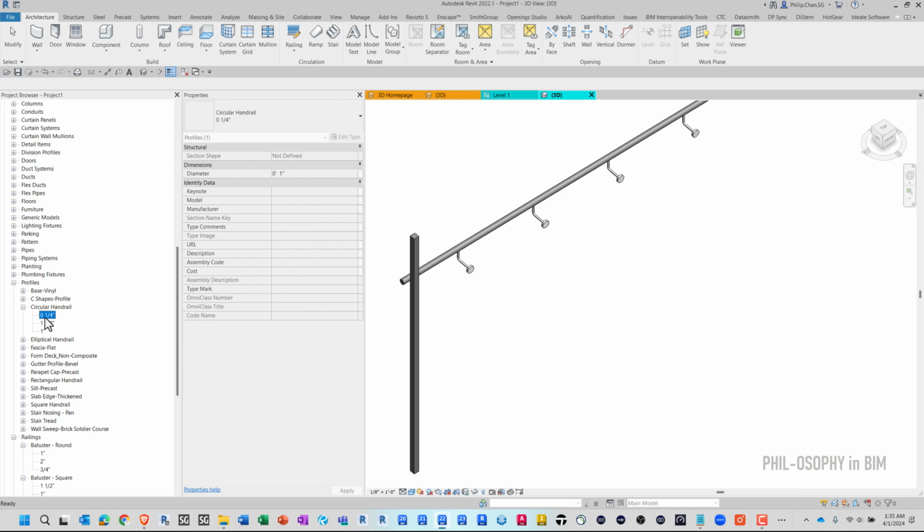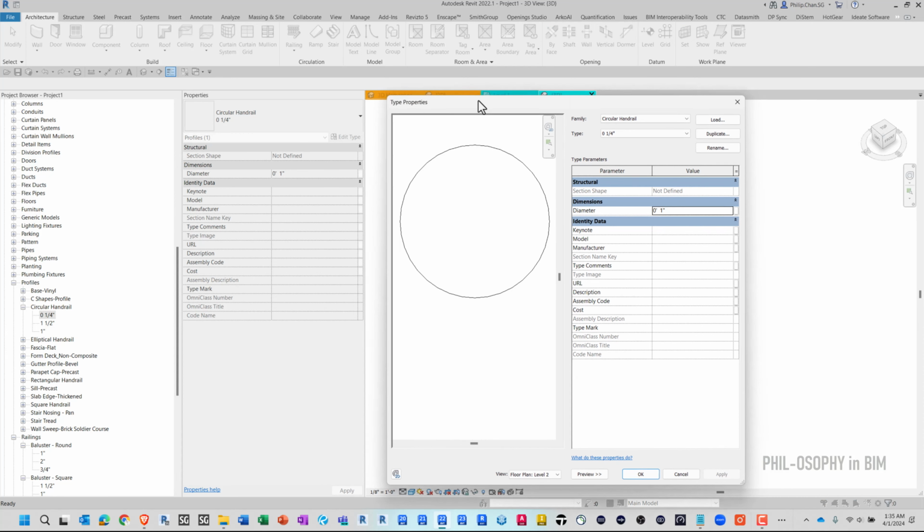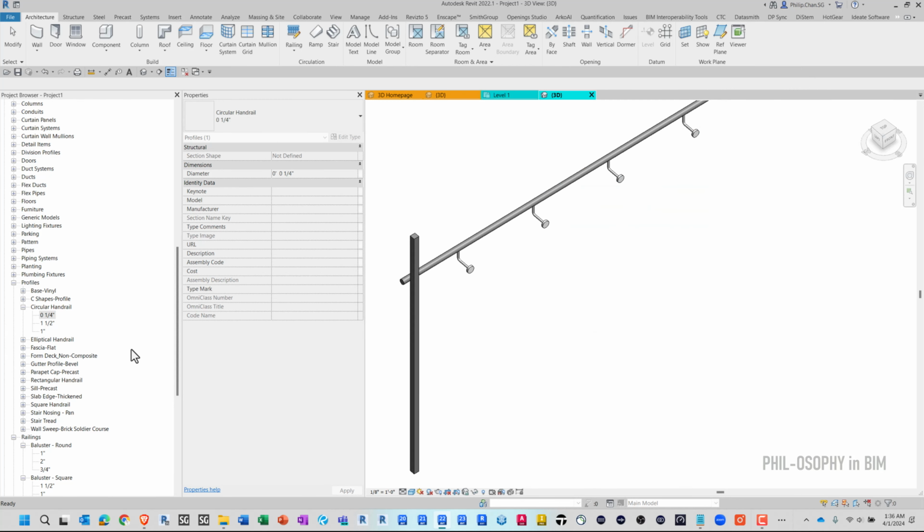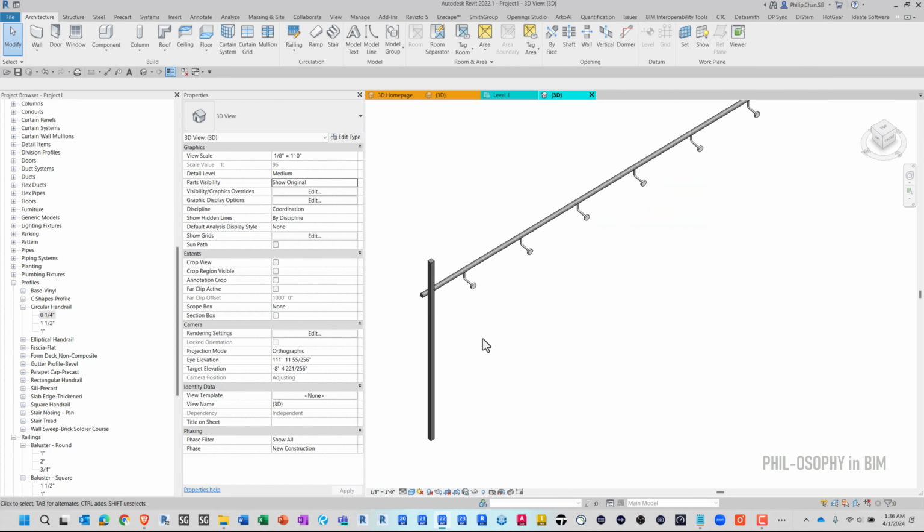Now that I have a new type, I want to double click over here. That should open up the type properties of the profile. In this case, I can basically update this diameter here, which is going to be 1/4 of an inch. So I'm just going to type 0.25 here, just like that. Hit apply and OK, and that's it. So now I just made a cable, pretty much, for my handrail, right?